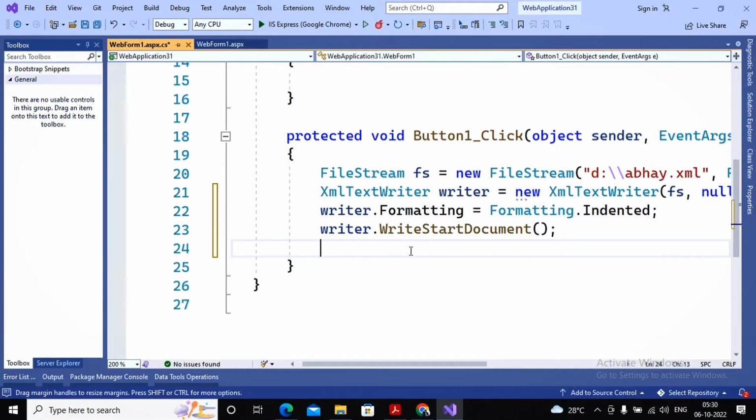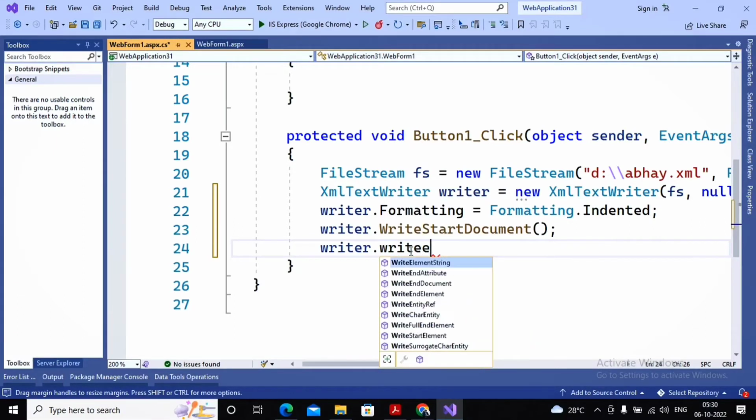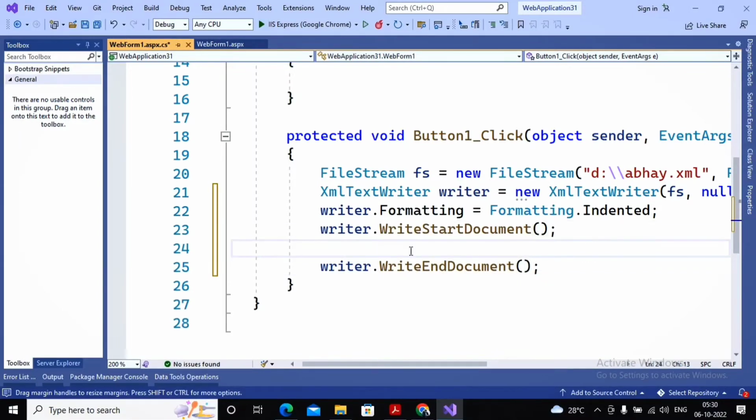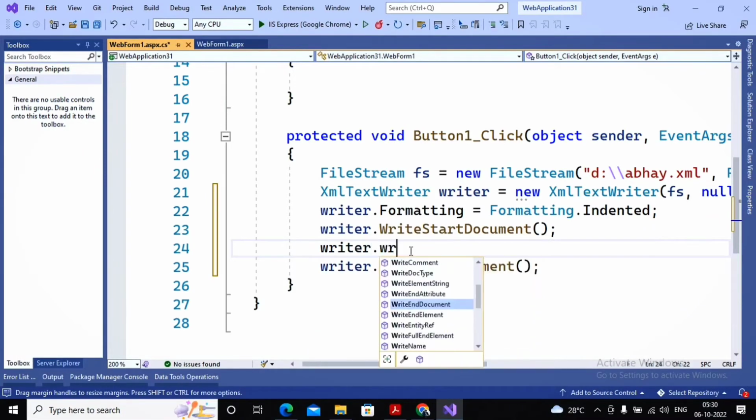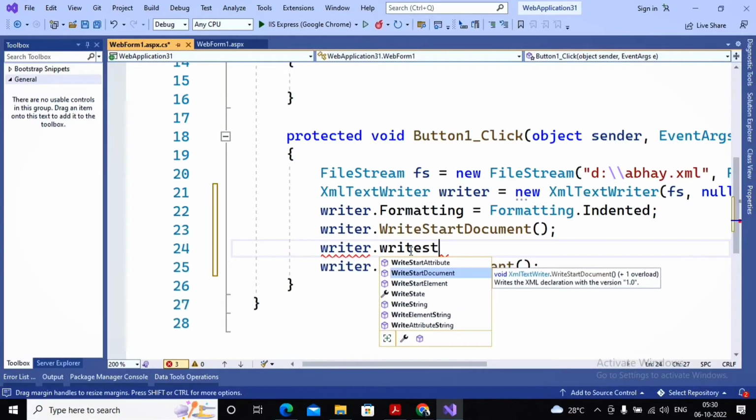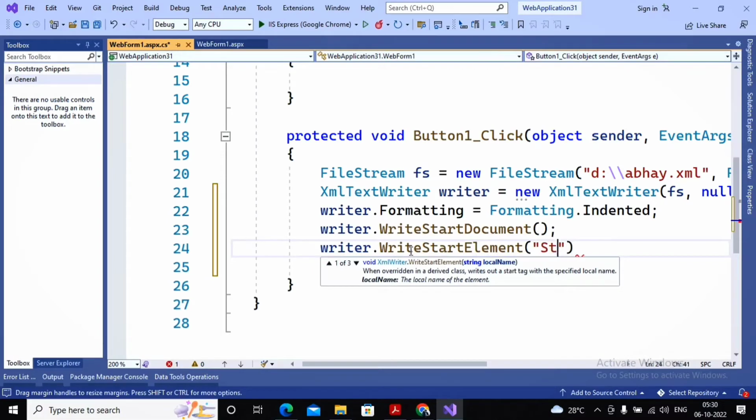As you started the document, you must end the document. So I'm providing writer dot write end document. So document has been started, document has been ended. Similarly, I need to start the element inside the document. So I am providing writer dot write start element. Inside the write start element, I am providing the element name as students.